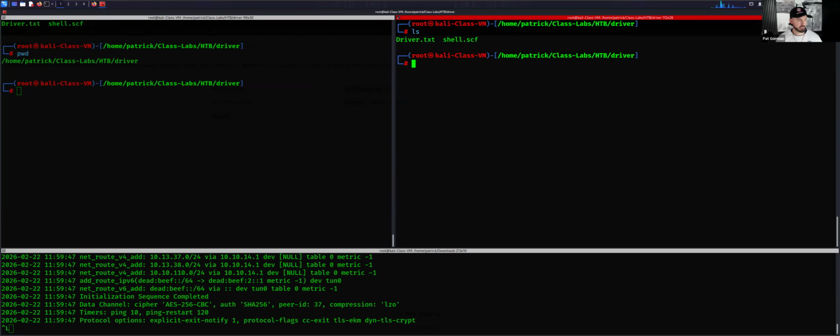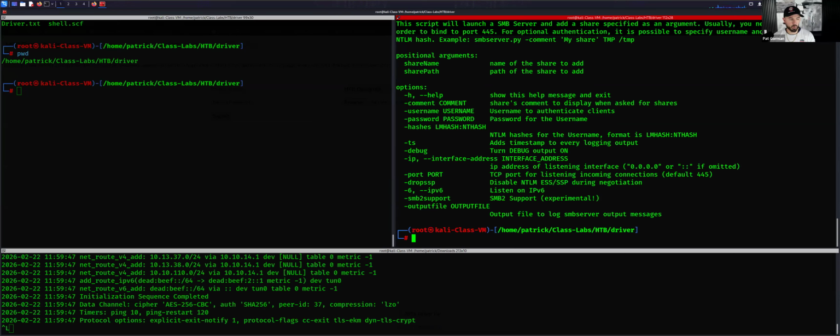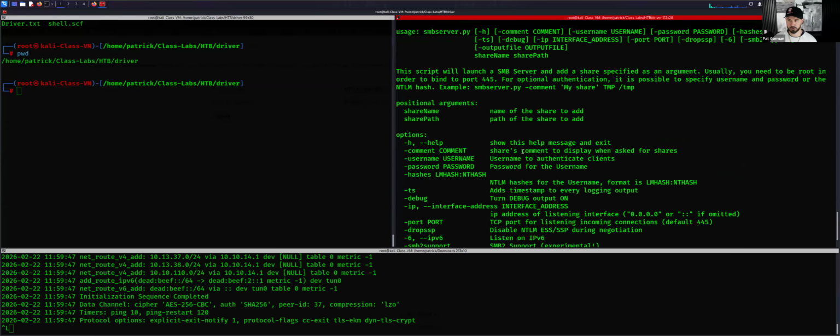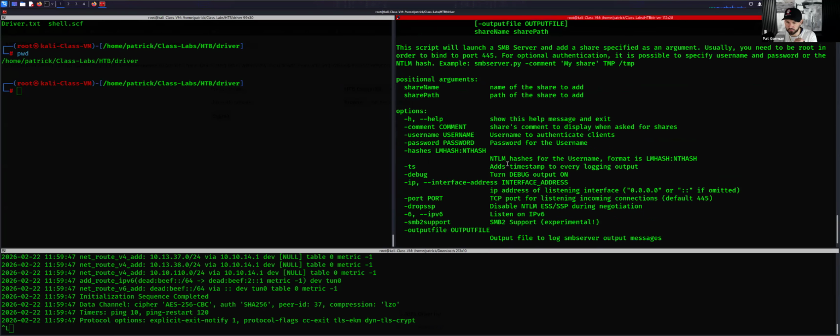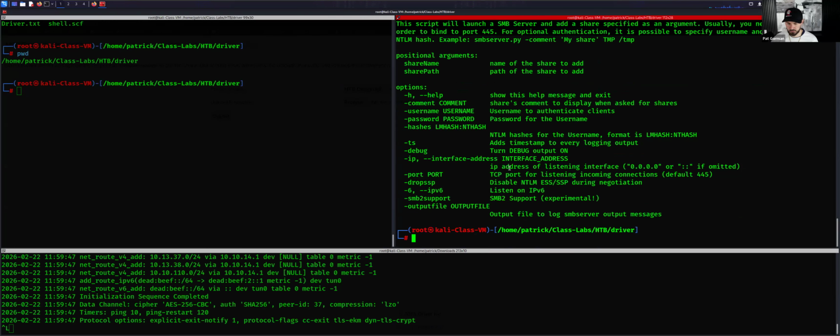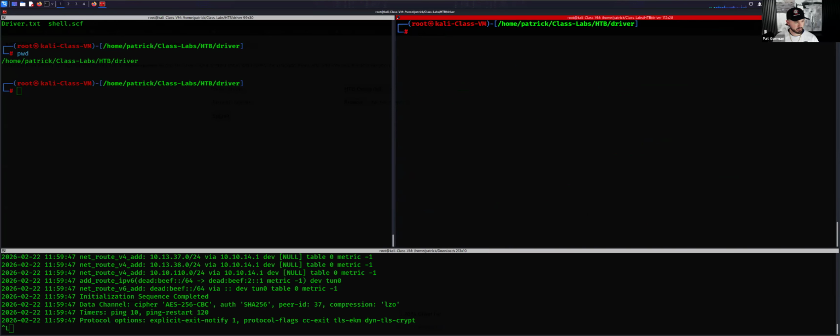Okay. So now let's do SMB server. Oh, shoot. In packet, SMB server. Okay. So what we're going to do is an SMB server for the interface of our tun0, right? I just want to make sure I do the right pass through. So we're going to do SMB v2 support. That should be good for me.